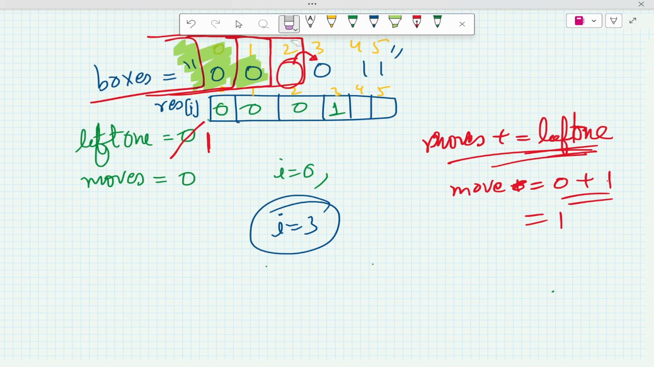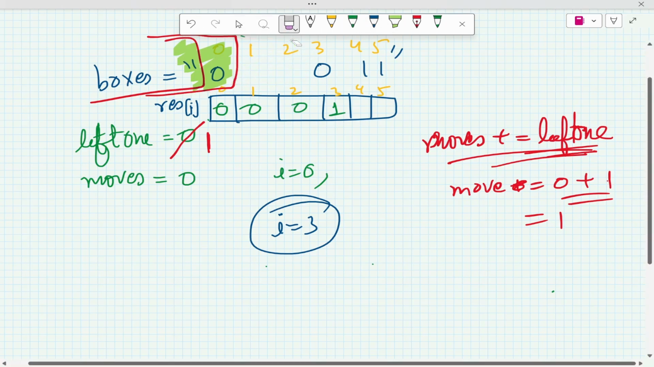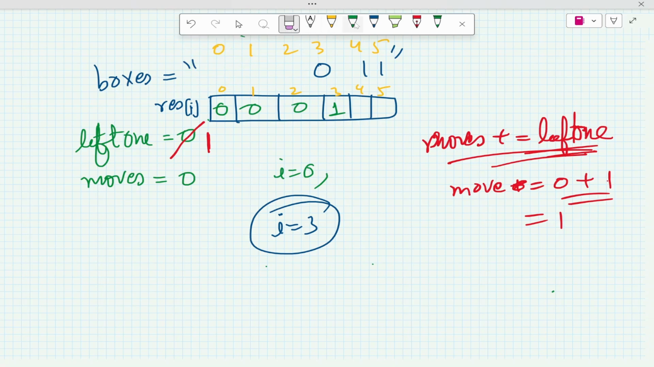Okay, so let me erase all these things. This is 0 0 1. So we have just moved this one to here. Assuming, I'm assuming, such a move won't happen, then this will become 0 and this will become 1, so it will look something like this.